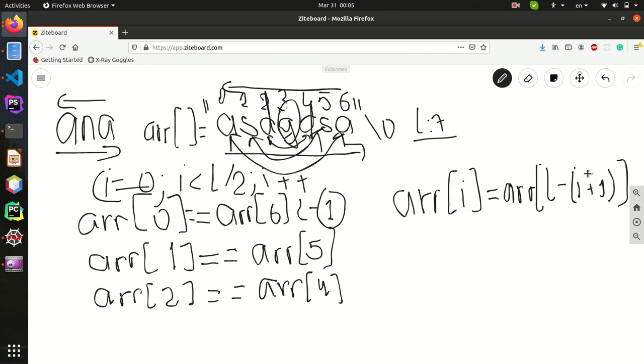So it's gonna give us 1, this parenthesis, and L minus 1 is 6, and then I increments by 1, so it's gonna be 1 plus 1, 2, L 7 minus 2 is gonna give us 5, etc. So this is the way we check if an array is palindrome or if a string is palindrome or not.